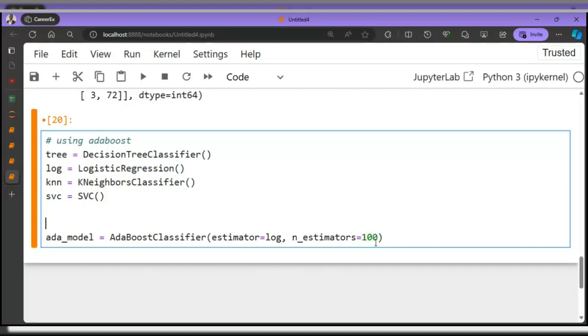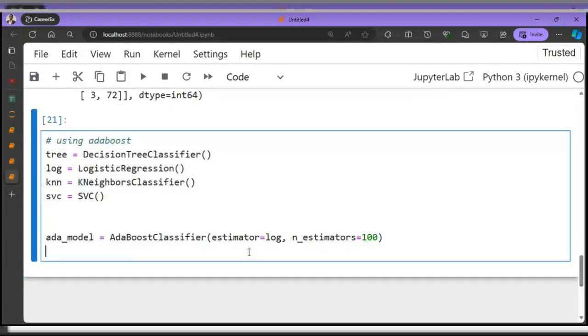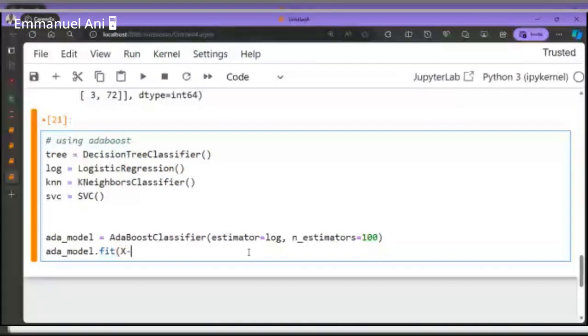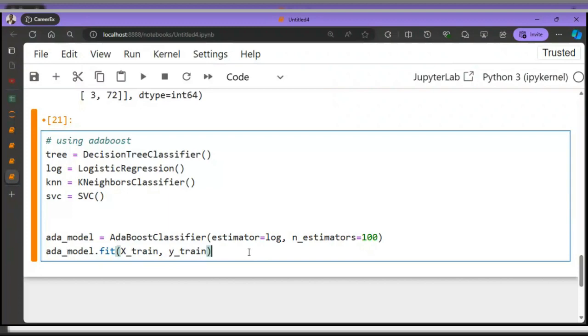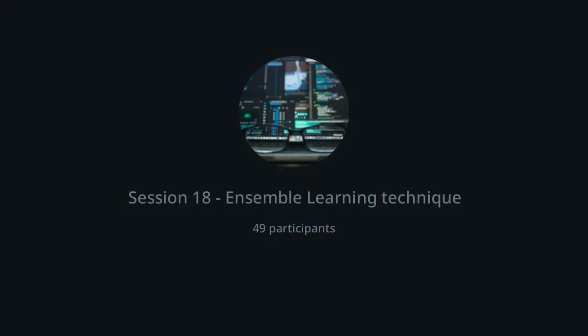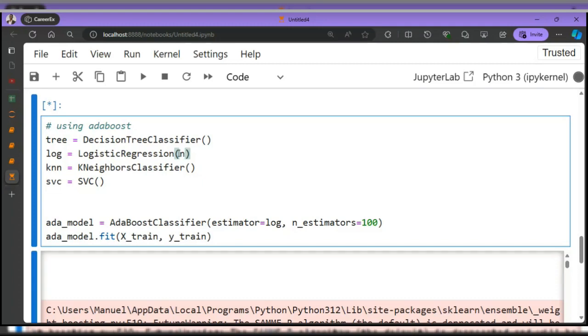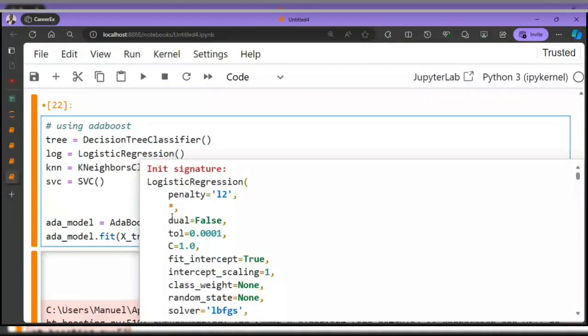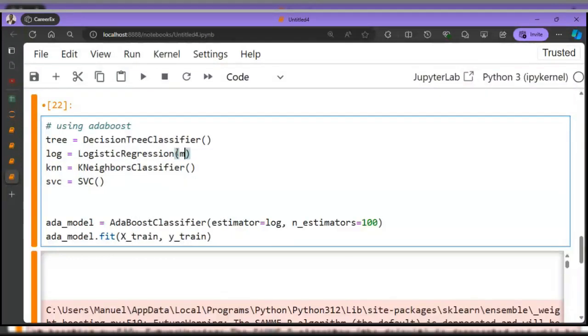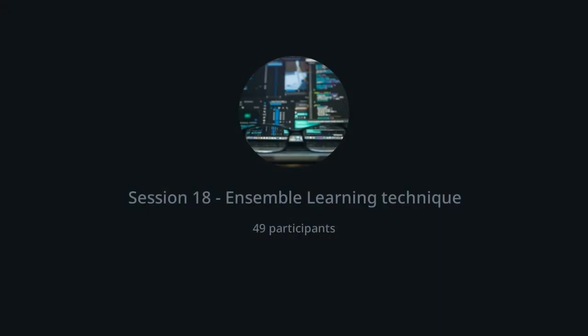Now we've used logistic regression. Then we are going to say model dot fit to our train x, train y. So all these things are just warnings, telling you about the number of iterations and all of that. So I can change it here. What's the name of the parameter again? Max iter, right? Let's say max iter equals 500. Let's see if it will give us an error. Still giving us, let's make it 1000.